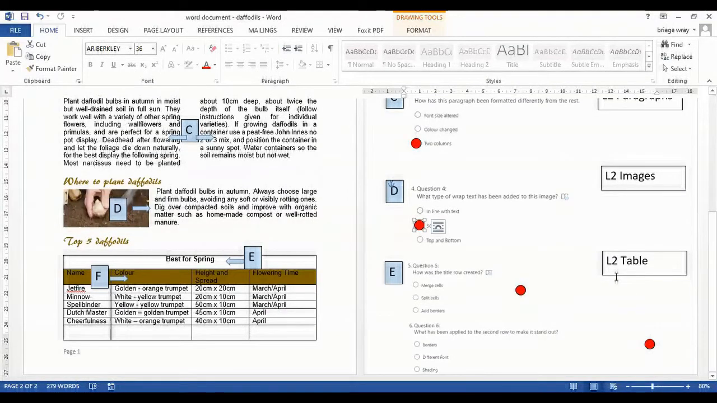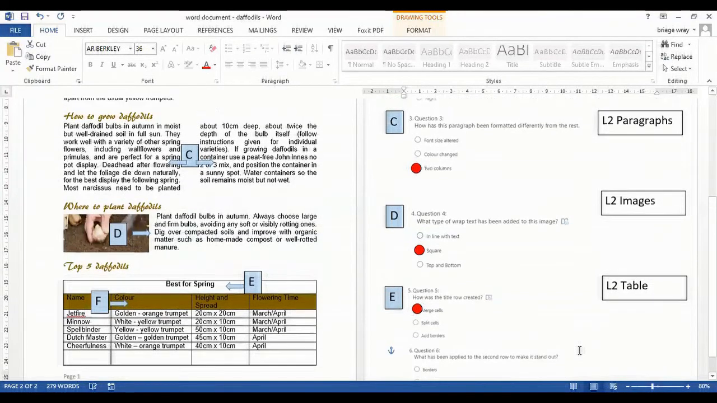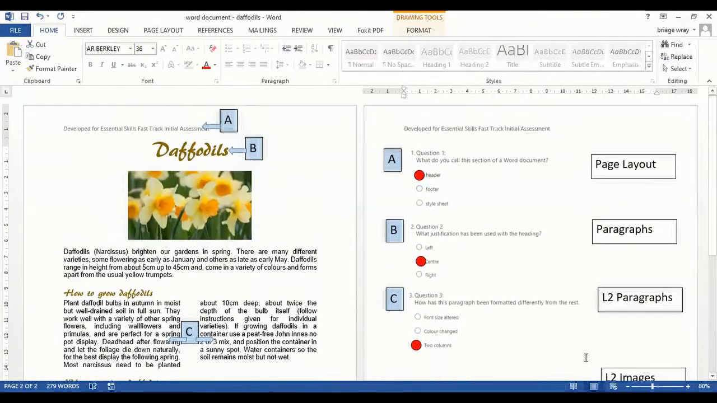The table at level 2 is very much progressed from level 1, and you can see that we have here additional rows with merging going on, and also here we have different colours. So for example, the first question is how was the title row created, and that's obviously with our merged cells. The second one then asks us what has been applied to the second row to make it stand out, and obviously I've popped in the same colour that belongs to our subheadings, so what we've done there is produce the shading.